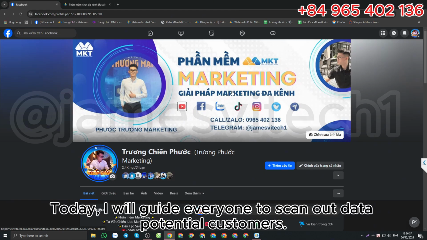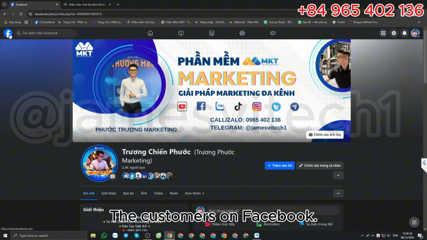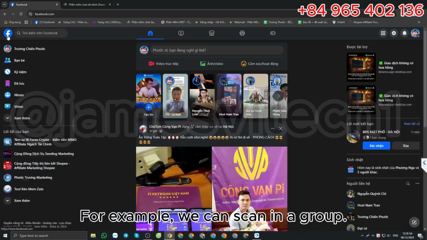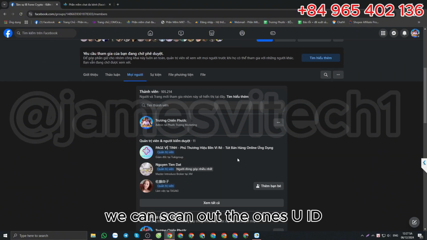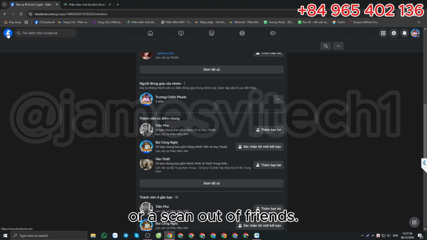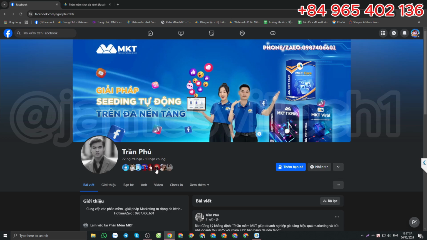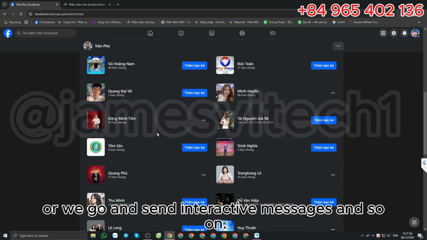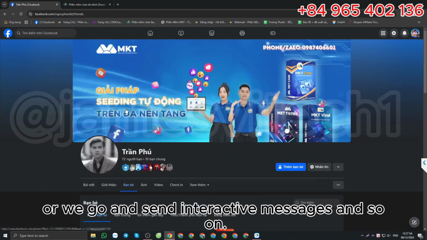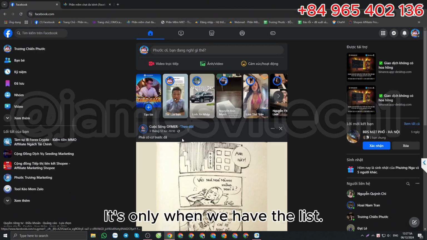Today, I will guide everyone to scan out data of potential customers, and we're going to scan out the UID of customers on Facebook. For example, we can scan in a group, groups like this, we can scan out the UIDs, or scan out the friends of someone on the Facebook platform. We scan it all out and go make friends, or send interactive messages and so on. There are so many ways we can reach them, but only when we have the list.